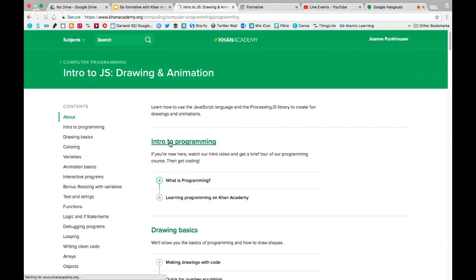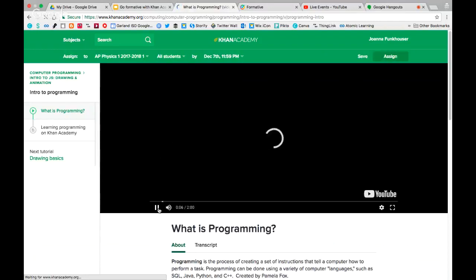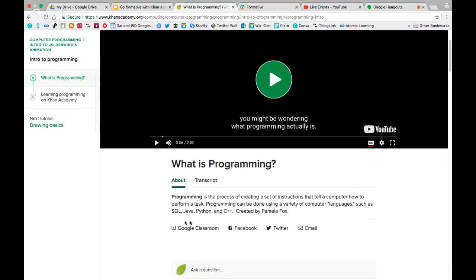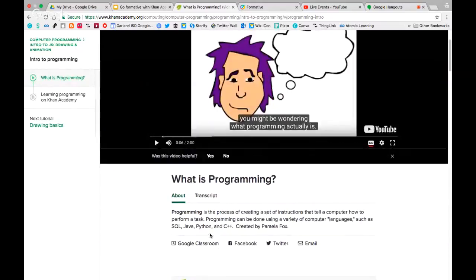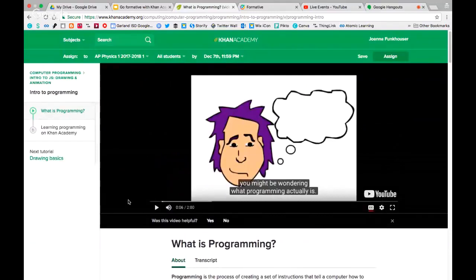And I start into intro to programming. Not all the assignments have that option, but some do. And the option is that if you scroll down just a little bit, you will be able to assign straight to Google Classroom, or maybe email it, or Twitter, or Facebook. So if you are into contacting and networking with some other people, that's a great tool.